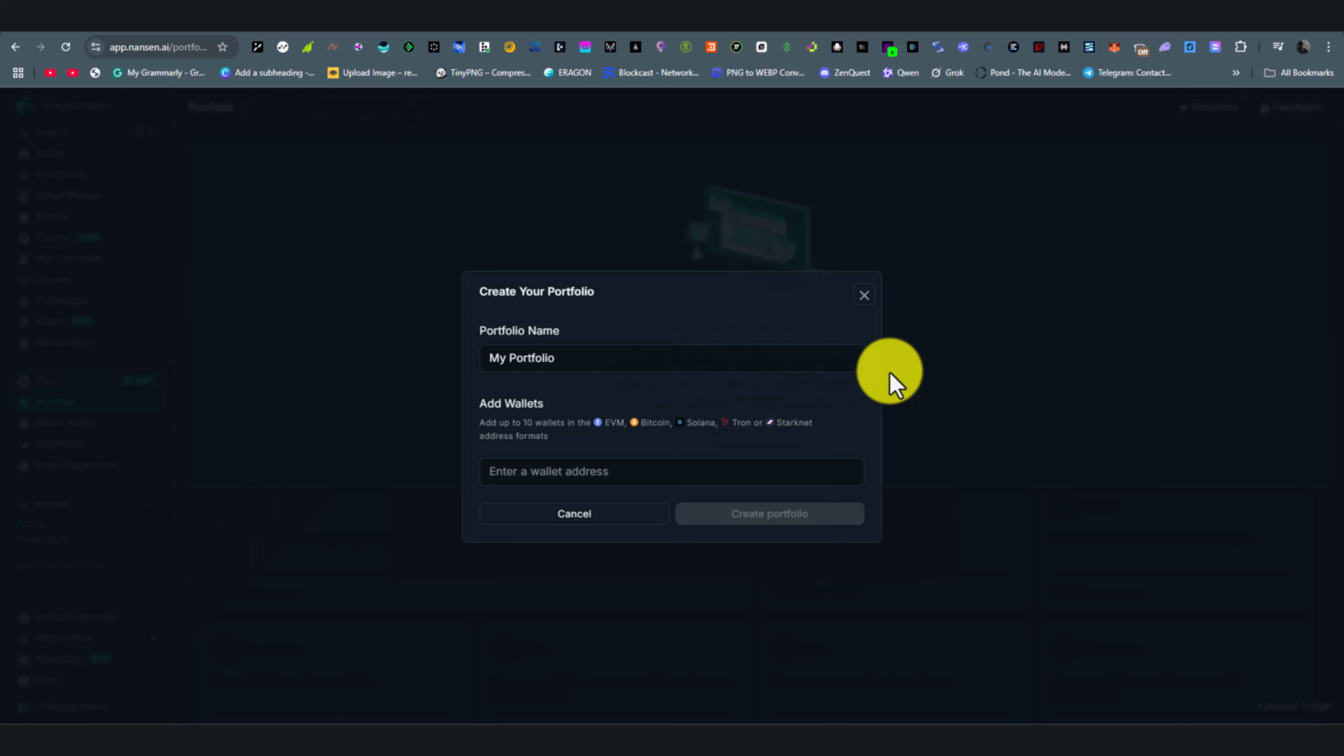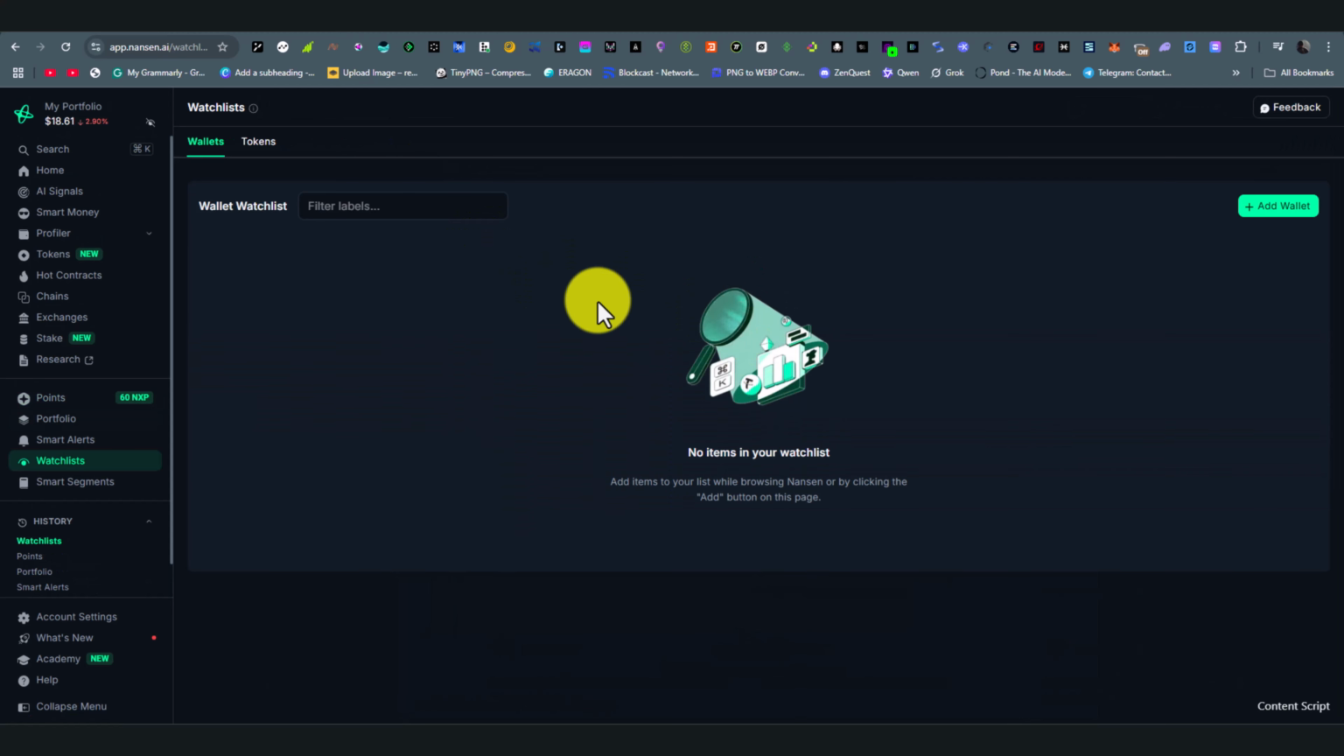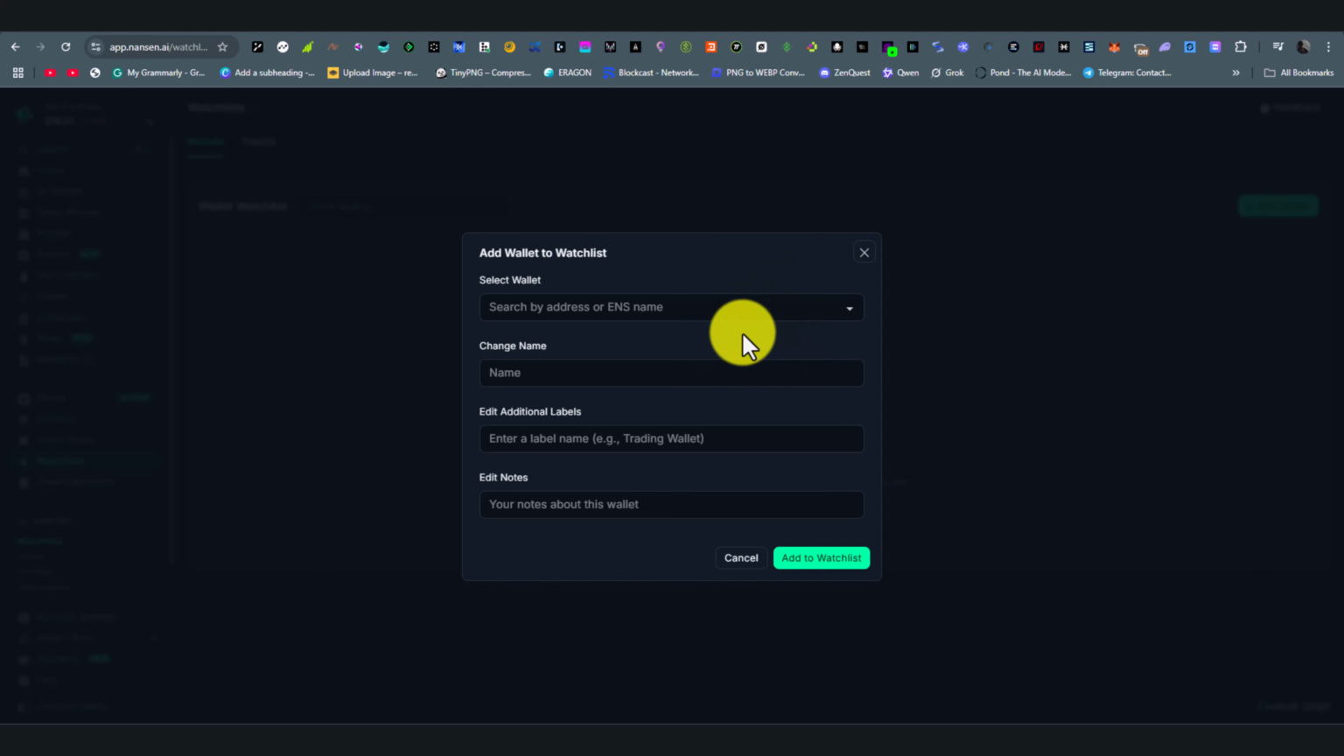Next, you need to set your portfolio. Copy and paste your MetaMask wallet. Click create portfolio and it's done. You can also add your tokens here. I'm skipping this, but you must do this.